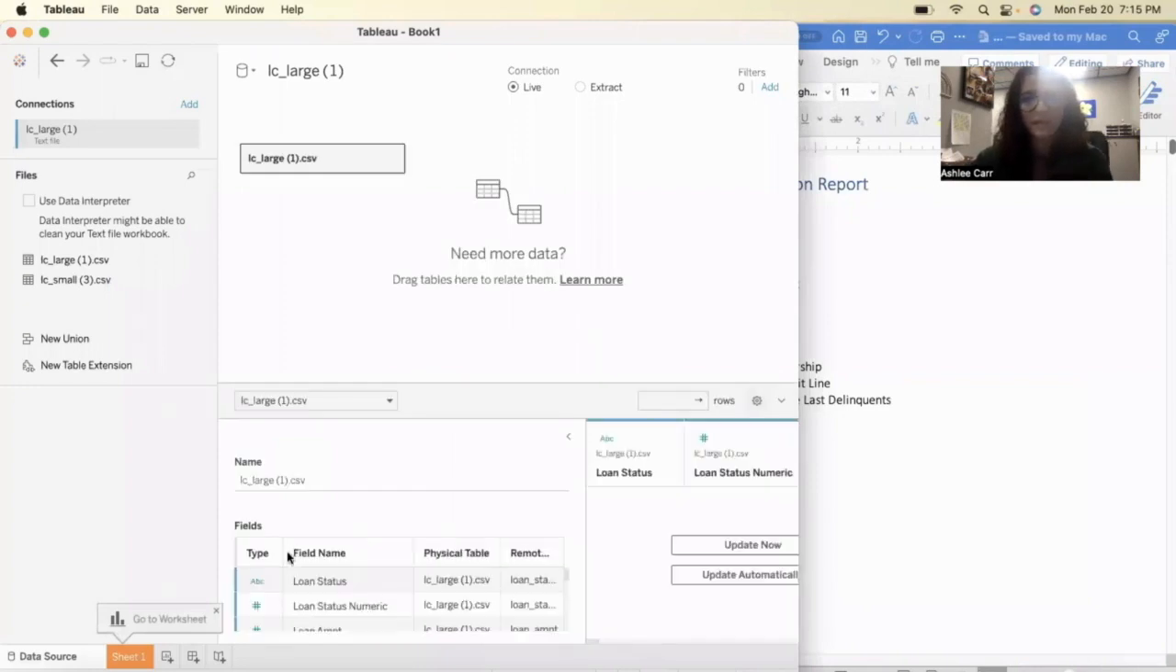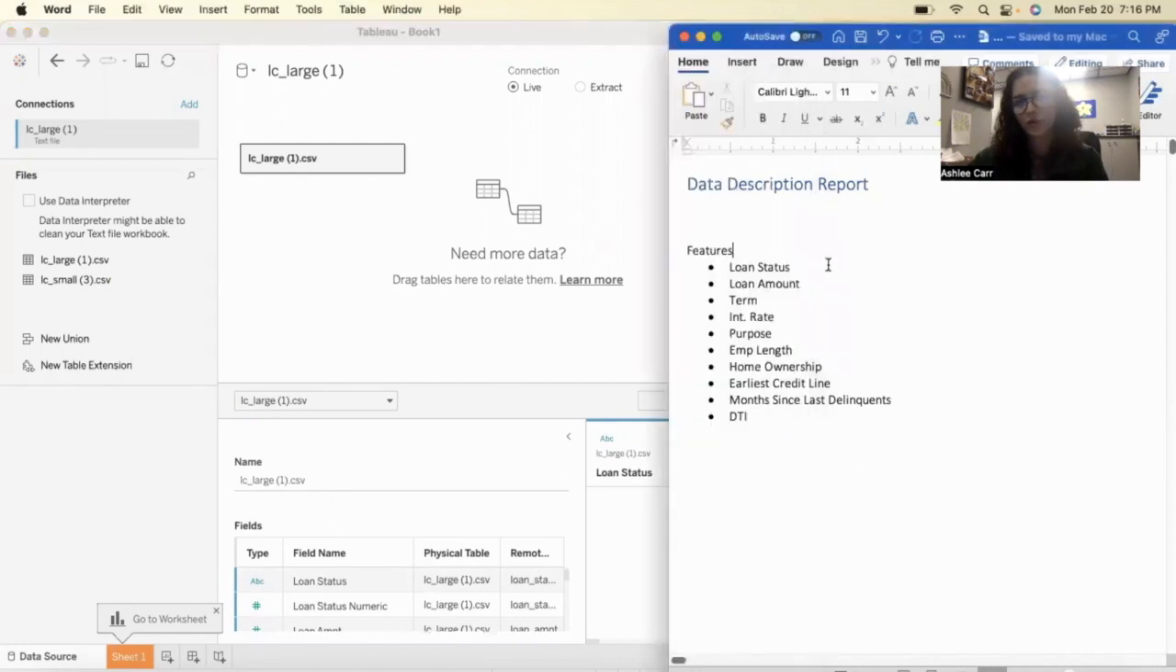In this, you can see over here the type of data. So this can be string, which basically means text, and then numerical. It just goes through all of those different types, as well as the field name. So we're going to start off by doing our data description report.